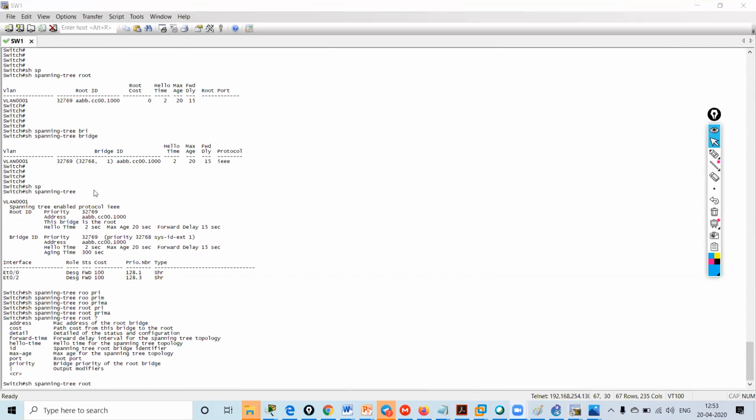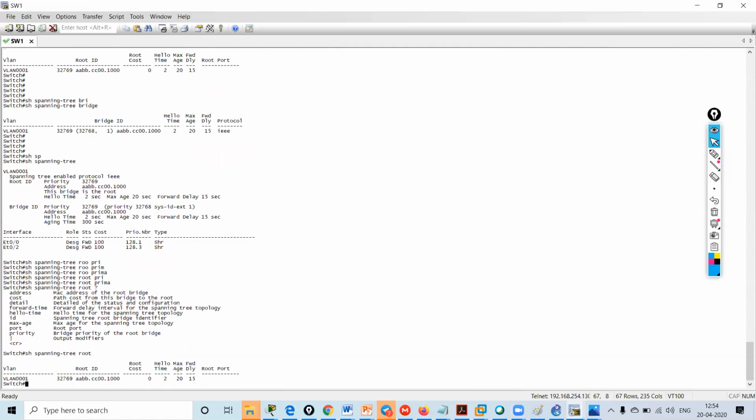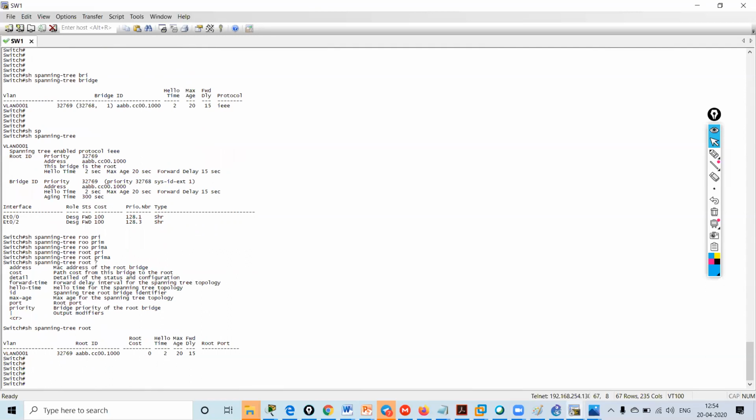Because, as I told you, it runs on PVST plus. It is a legacy method, so it has been removed. PVST plus and CST are removed. That is the reason it is not showing me the things. Got it? Understood? So this is how you can share the load.